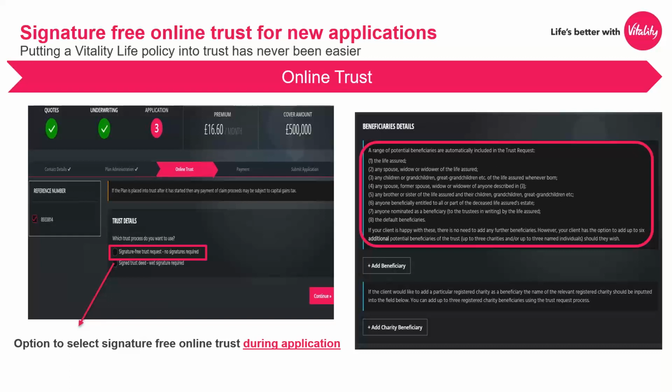So you don't need to name beneficiaries within a relevant life plan trust, but if they're not married to the life assured or related as family, you can just click on add beneficiary and drop their name on, and at least they're within the category of potential beneficiaries.